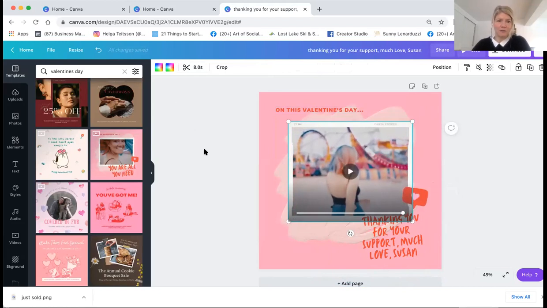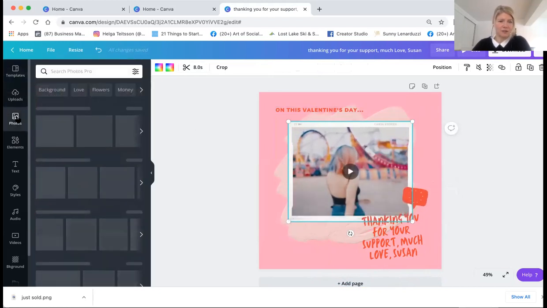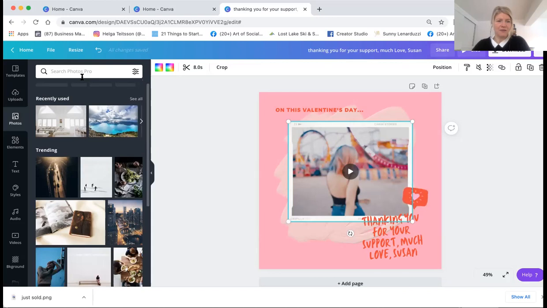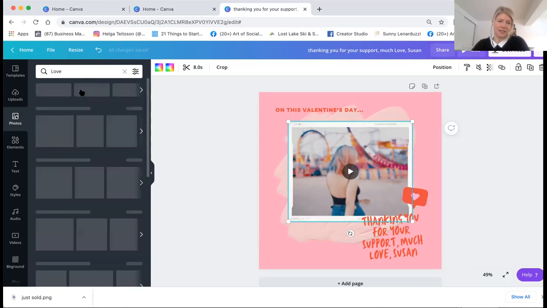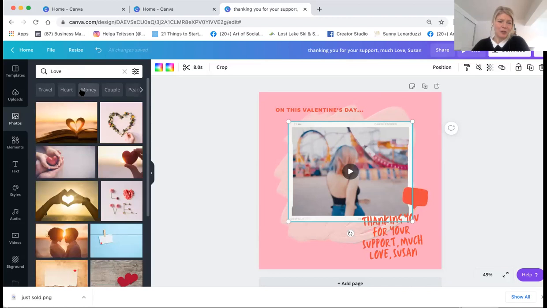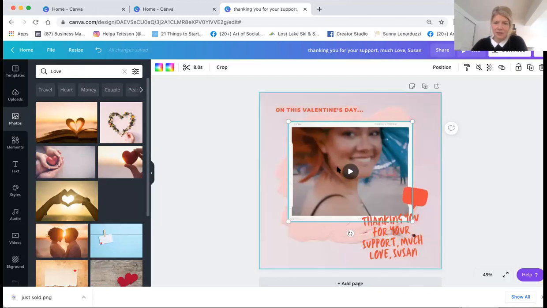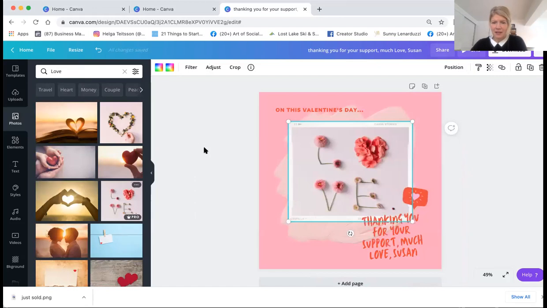You could put a photo of you and upload it, or you can go into photo over here and search photos. So I can say, I want to have photos of love, it says. Let's see what comes up. So you can say, oh, this is really cute. I'm going to replace this video by this video by this template. See? And now it's here.